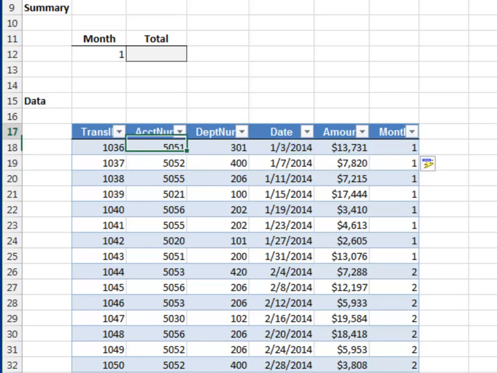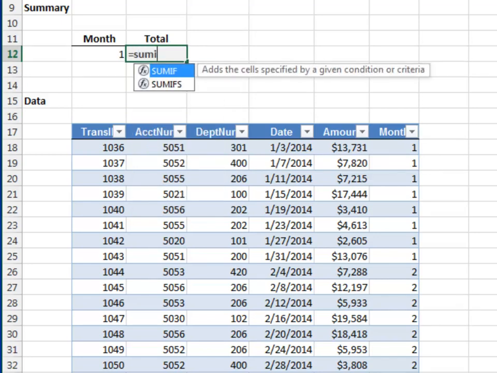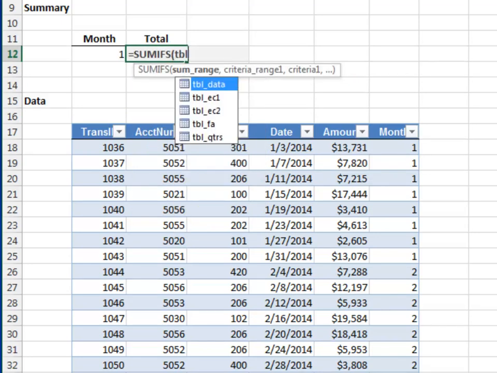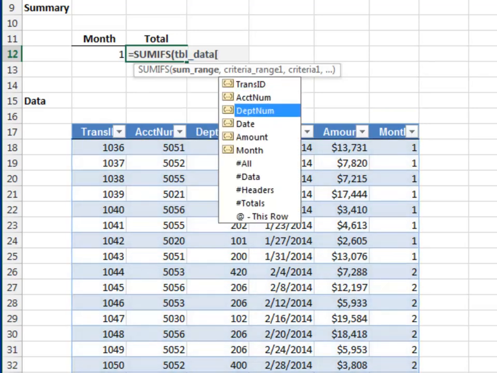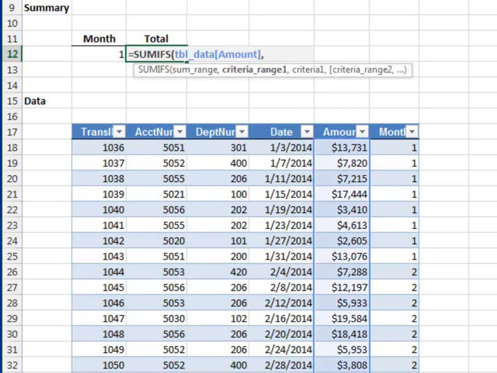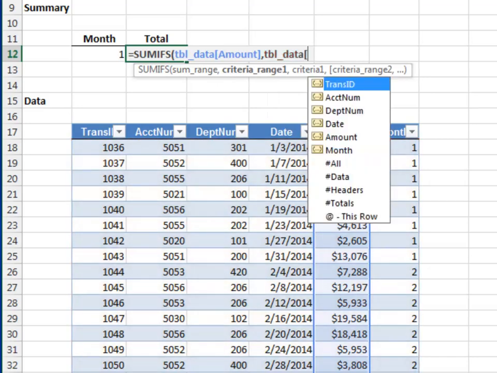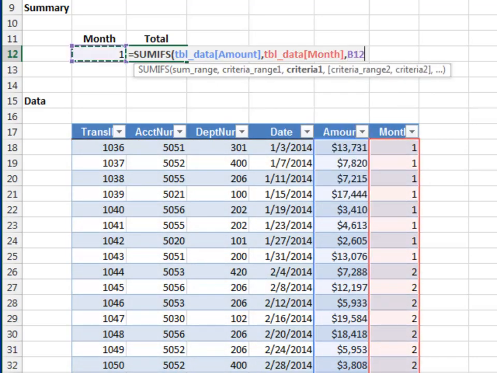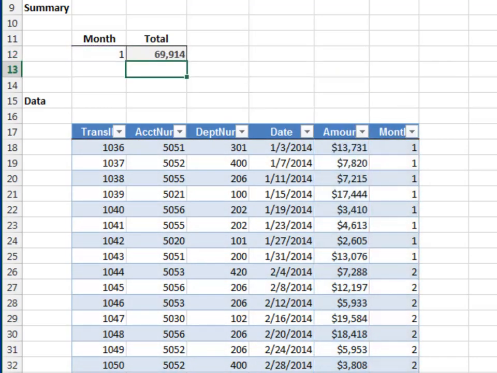Now, we can use our good friend the SUMIFS function. Equals SUMIFS. Add up the TBL data amount column. Only include those rows where the month column is equal to our month. Okay, looks good.